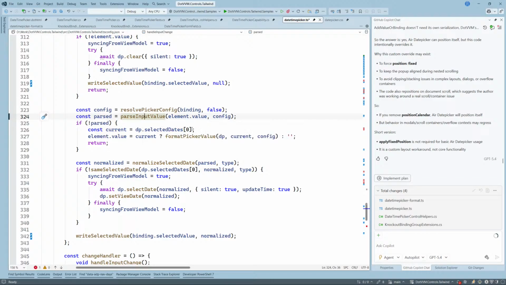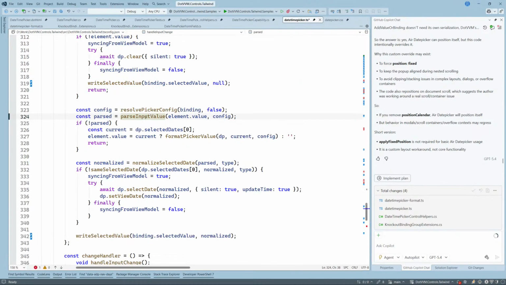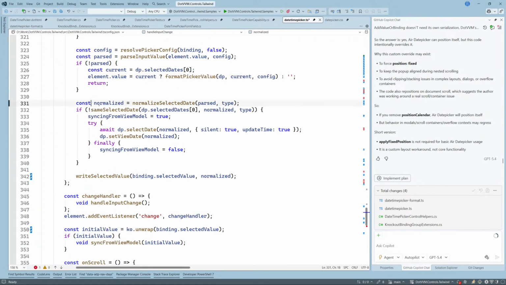So if we parse something, then we will take the current. If the current is something, then format picker value. This will probably set the value to the date picker also, or not. Now this returns the date. So if there is nothing parsed, we will take what is in the picker, format it and write it in the input. If it can be parsed, then we will normalize it, and if it's different, then we will set it to the control and write it to the observable. I think so.